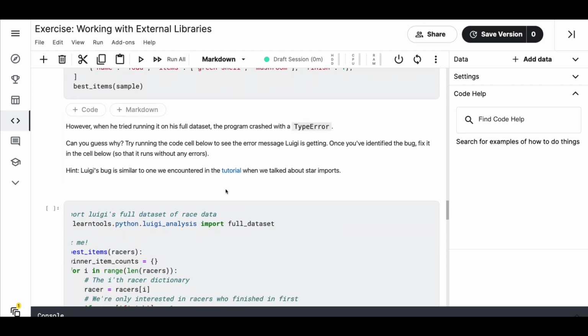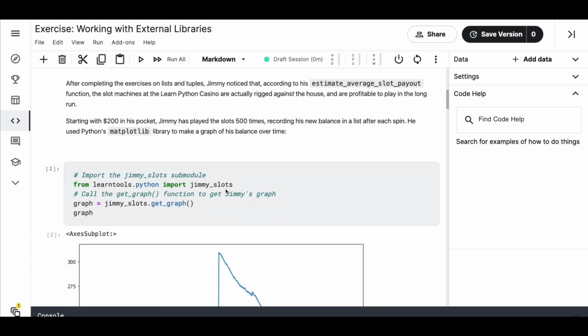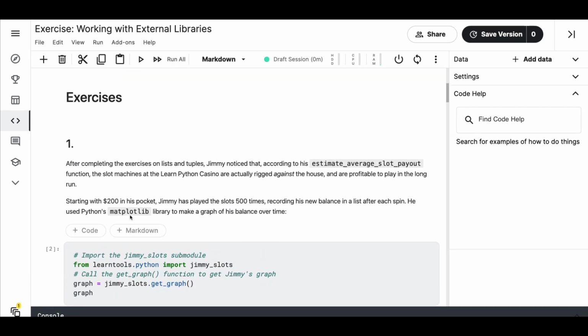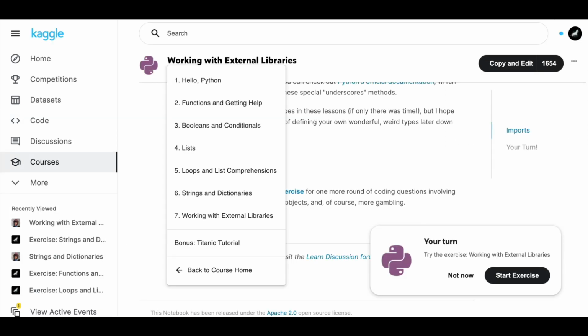In this section you're going to learn about importing a library, and in this case you're going to see the Matplotlib library and do a couple of things with it. If you're stuck, let me know in the comment section, so I can probably make a separate video altogether. But if you are not, good luck with your exercises.